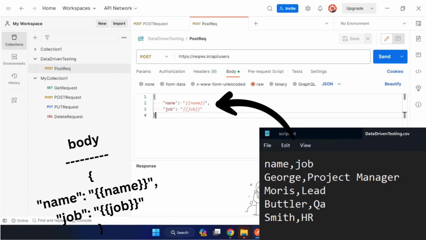So, what will happen here? The name and job will be retrieved from Notepad. I will explain how this mapping happens later in the session. One more important thing is we have to keep open curly braces and close curly braces inside double quotes. The parameters here will be name and job, and the parameter values will be obtained from the Notepad file.